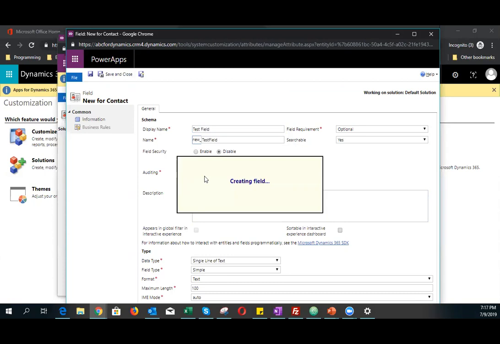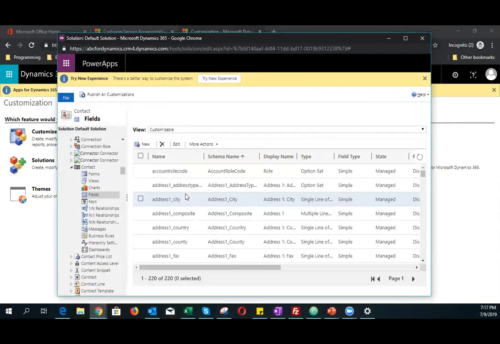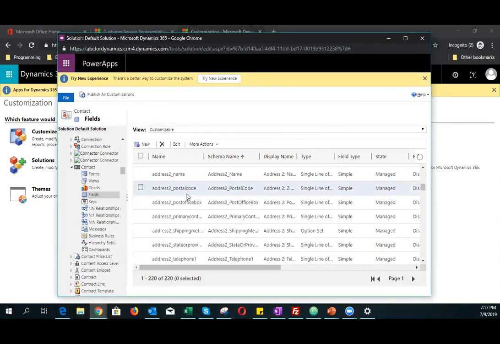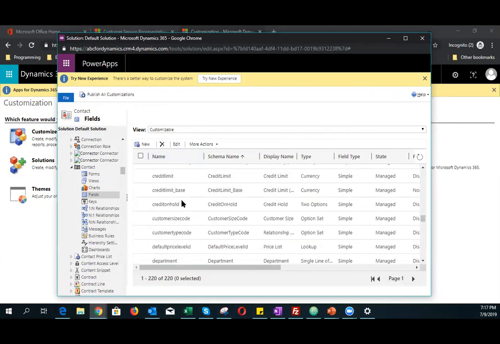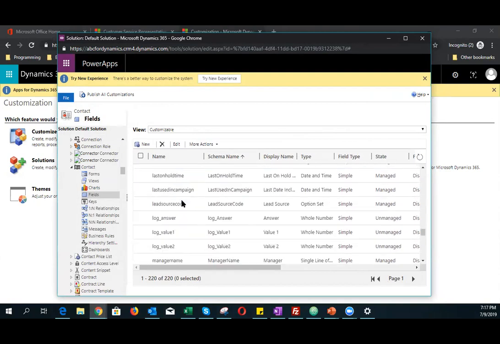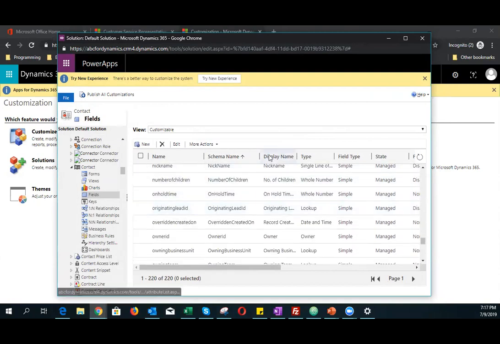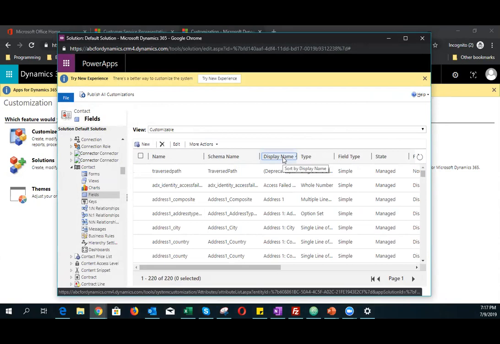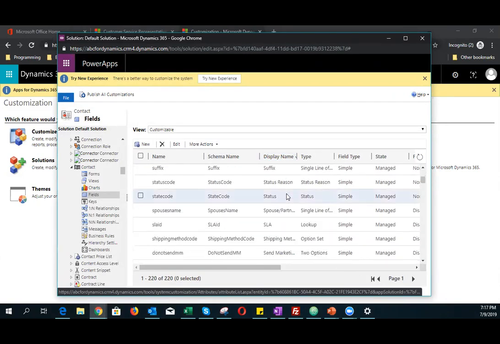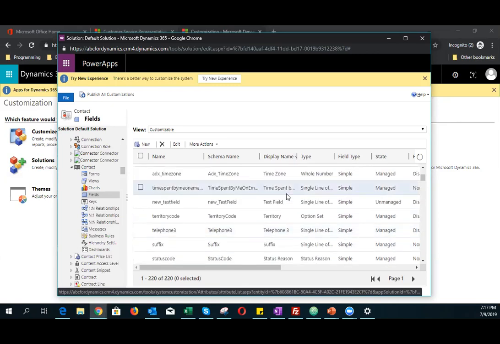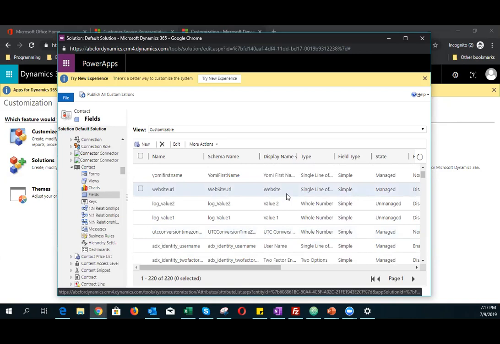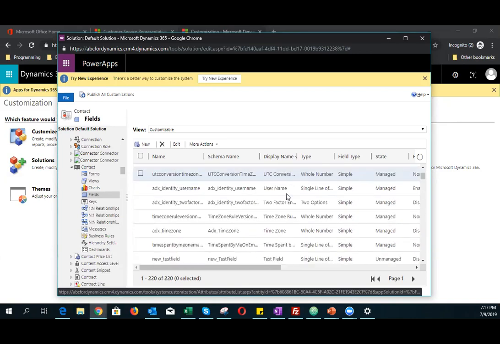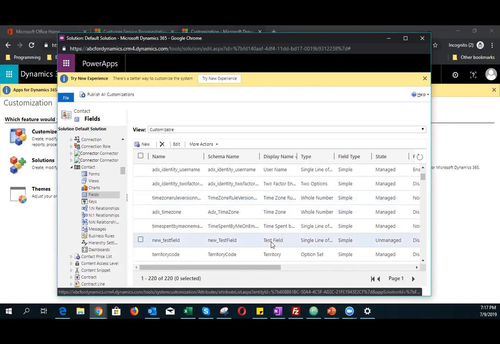You'll notice something very different in your list of fields. If we scroll down and look for that field, you will see the field actually has a prefix on it. Let's click on this display name to sort this data. There we go. Let's go find our field, test field, somewhere here. There it is.